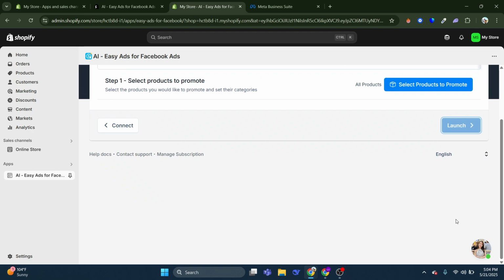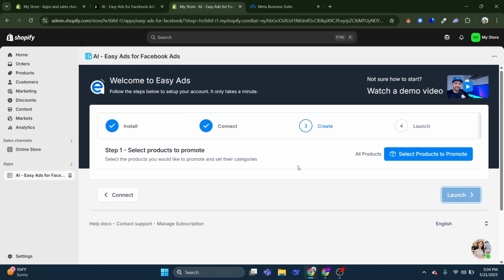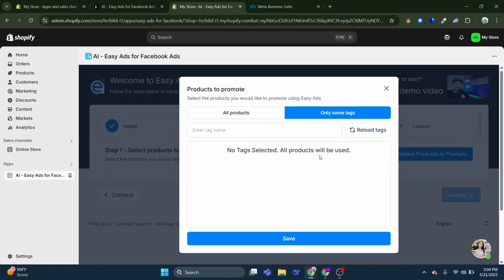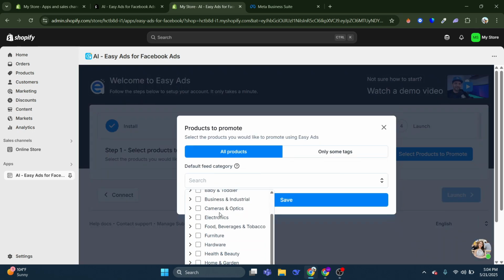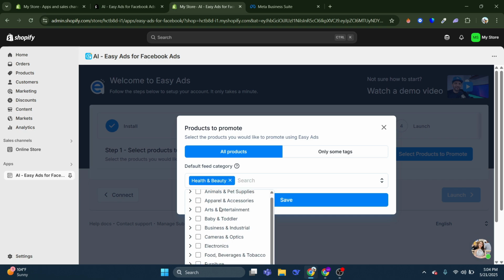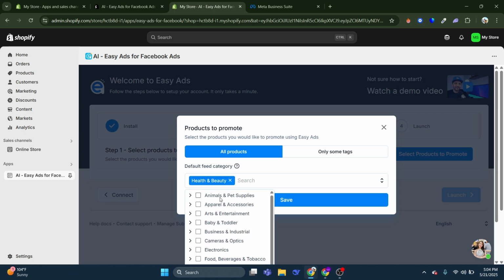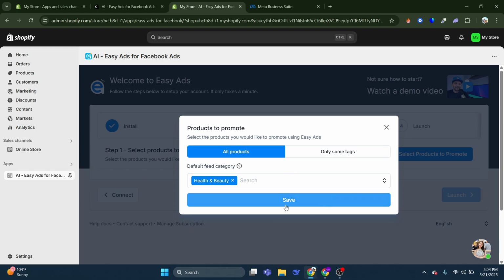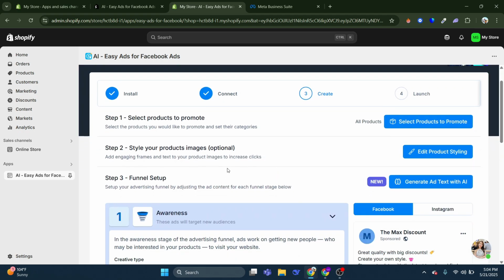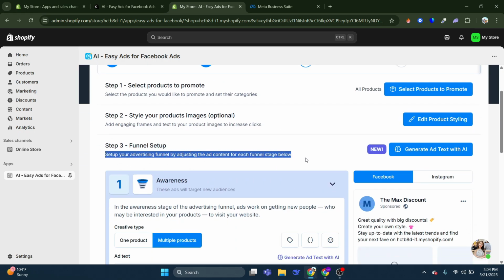And now we are on this page. On this page, select the products to promote. Click on Select Products to Promote here. You can add categories. For example, on my Shopify store, I sell items in health and beauty, so that's the category I'll add. You can add multiple categories.